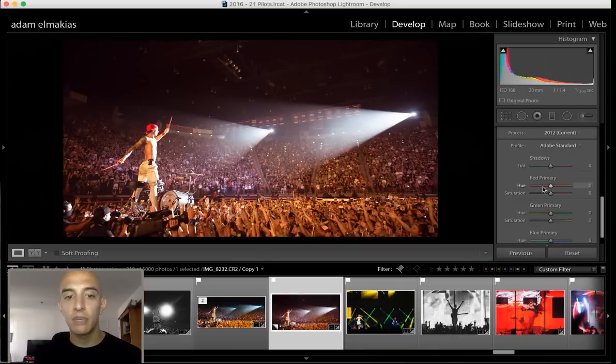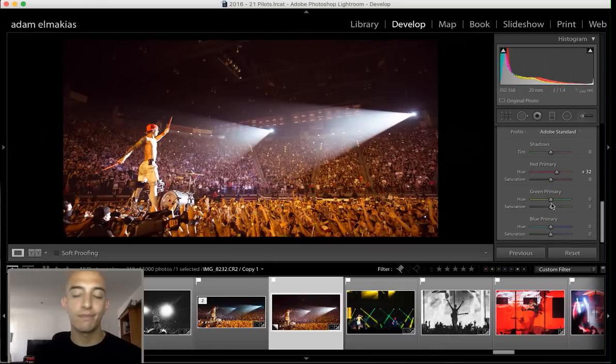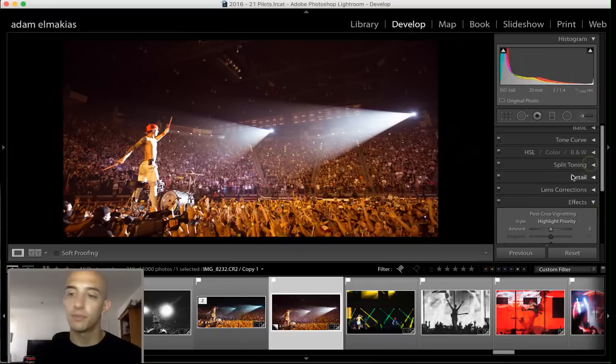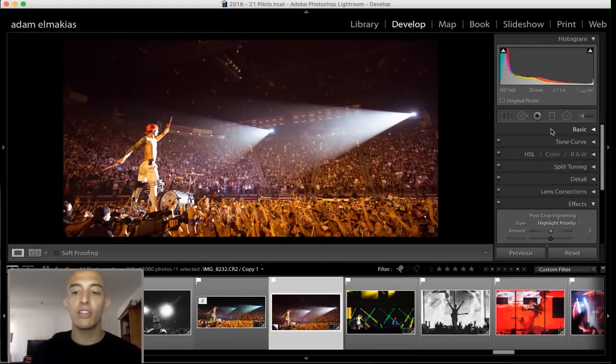Lastly, we have camera calibration here. I don't really use this that much, but you can use it to tweak your colors a little bit more. Just go through, play around with it. It's cool. It helps your colors out. Cool. So those are all the things you have on the side here.